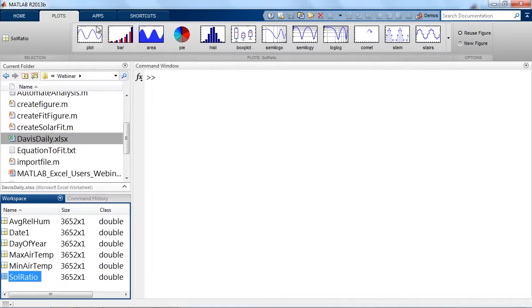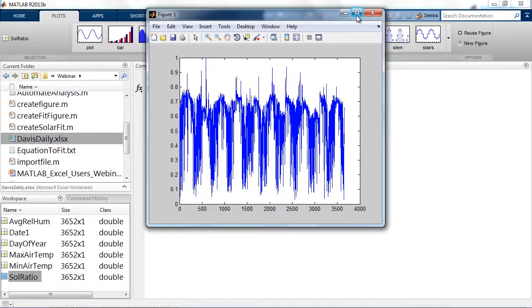This Plots tab is a great way to learn about new visual filters we could apply to our data to try to learn about what's going on inside of it, and very quickly generate a lot of them. So let's say I want to start off with just the most basic, simplest plot that there is in MATLAB, the simple line plot. I can click on Plot up here, and there we go.